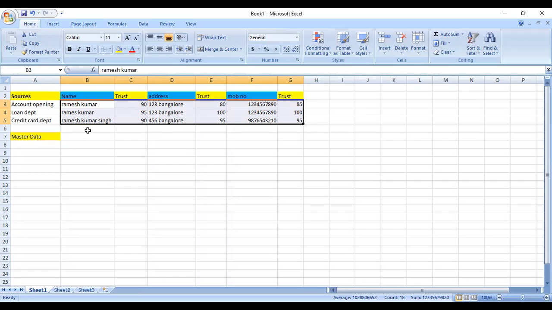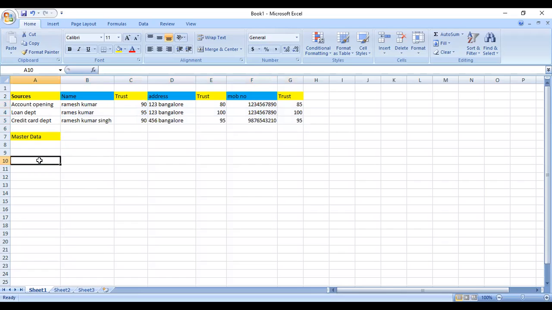Because first we have to identify matching candidates, and then we will try to merge that. Merge means we will create the master data. So for getting this kind of stats for the same customer, we use the concept of matching. And in matching, we define the kind of fuzzy matching and exact matching, and on the basis of that, we get these matching candidates.